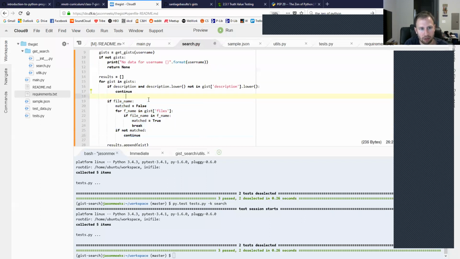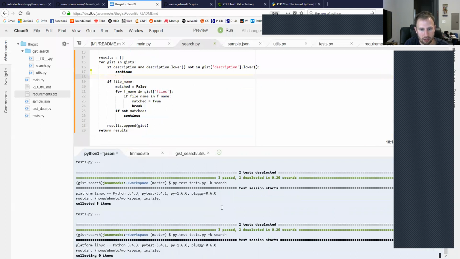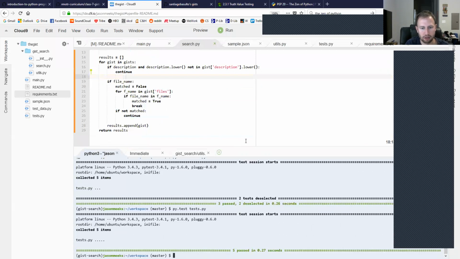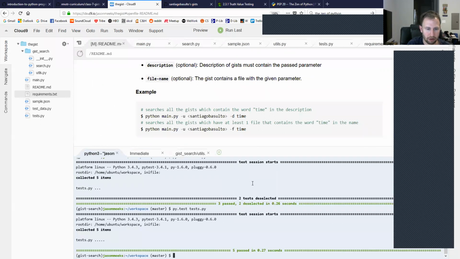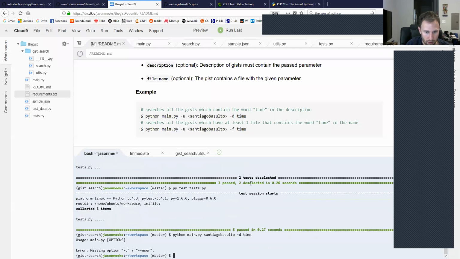And ultimately, it works. So if I save this and I run this, and if I run it without this, all tests are now passing. And if we go back here really quickly just to show it, python main.py, Santiago Basulto, -d time, and I forgot the U. Oh my gosh. All right.